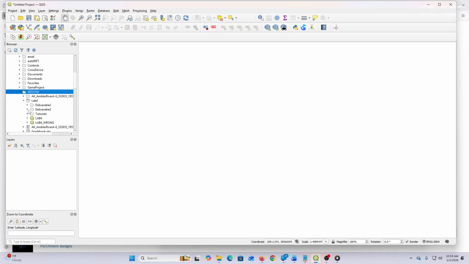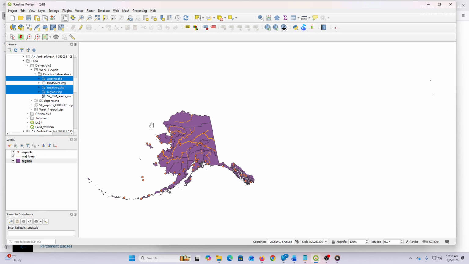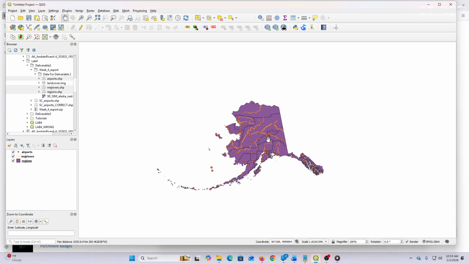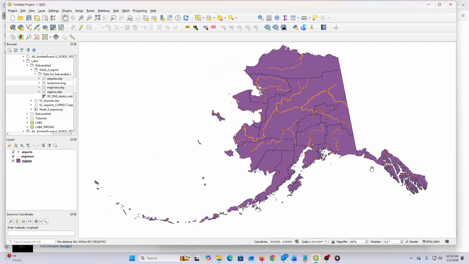You don't see all the little supporting files, right? You just see the actual shapes. So airports, land cover, oops, not that one, rivers and regions. Ta-da! And they're actually ordered in the way that I want them to be as well. If you watched the previous tutorials, you'll know that it opened with a different color scheme, so it just completely randomized here. So let's start off by saying I want my airports to all be different colors.